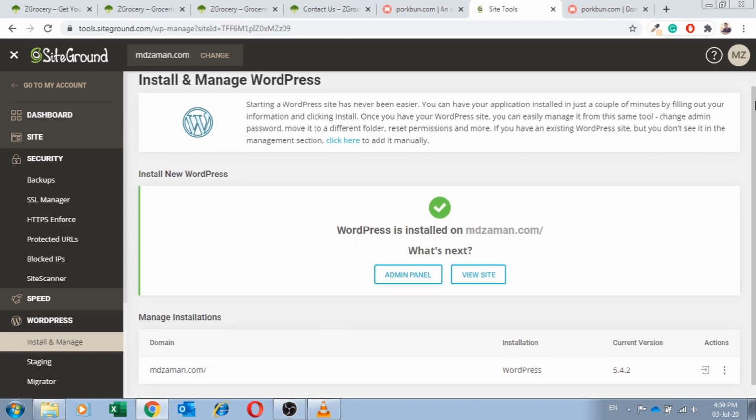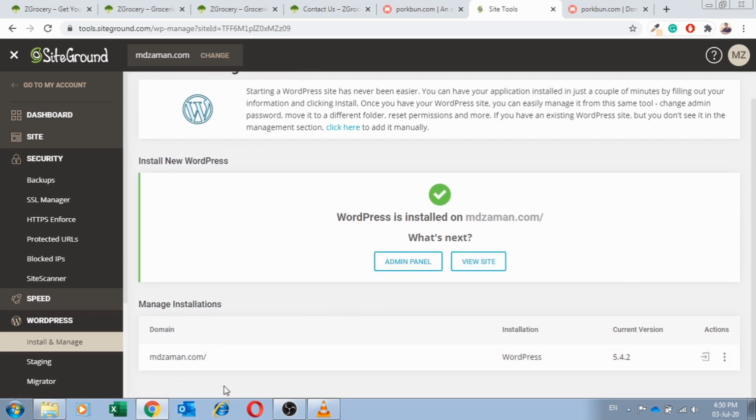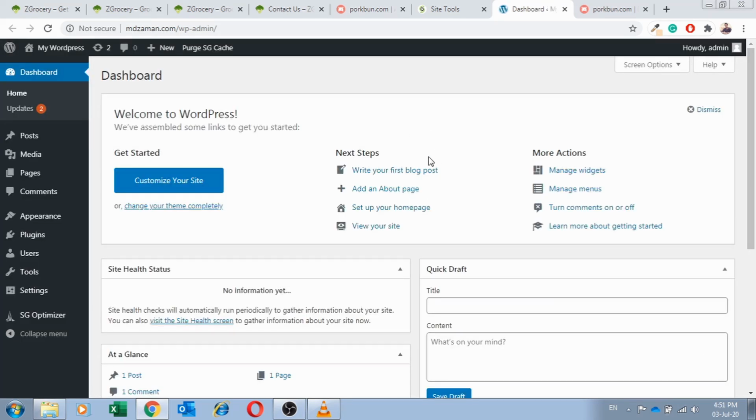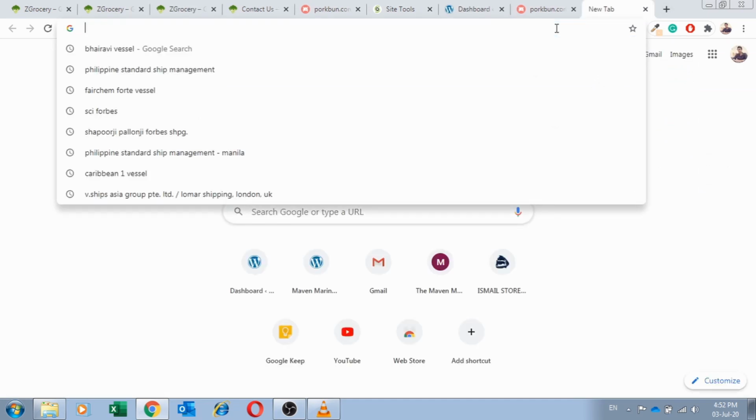And now the installation is complete, and you will be able to find your domain in this section. And all you have to do now is click on this admin panel. Alright, just click on it and your WordPress dashboard will open. But I'm not going to use this domain name for the purpose of this tutorial. So I have one more domain name where I'm going to demonstrate. So I'm going to log in there. Open a new tab, and this is also how you open your WordPress website when you're logged out.